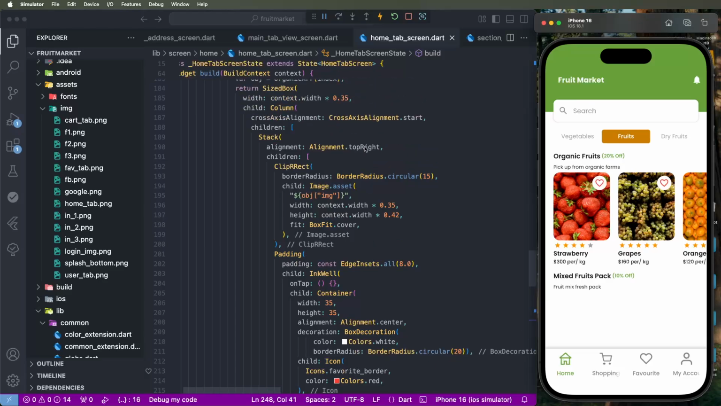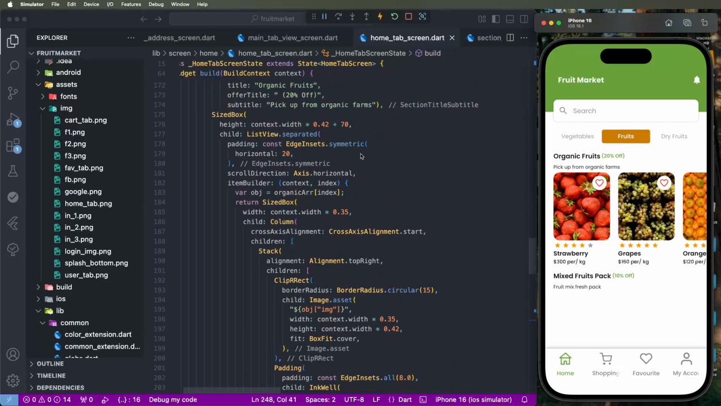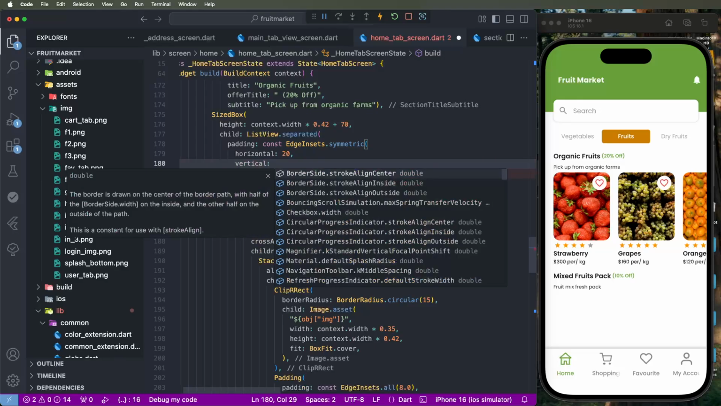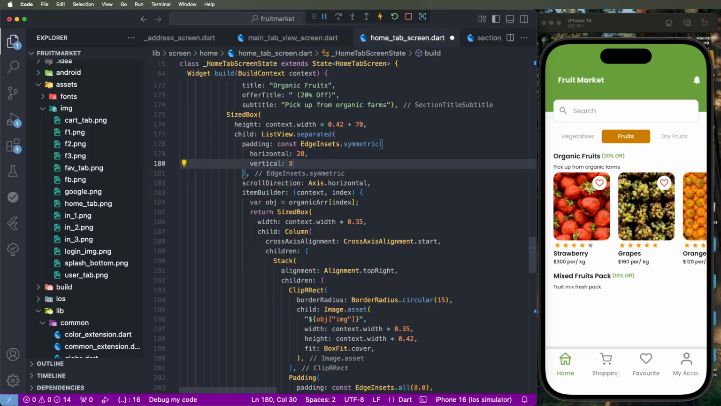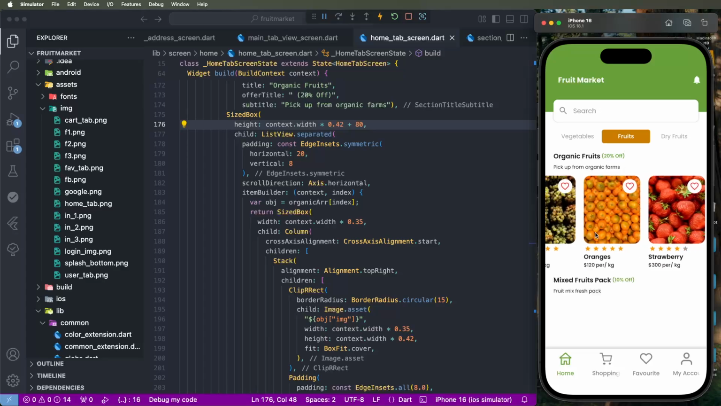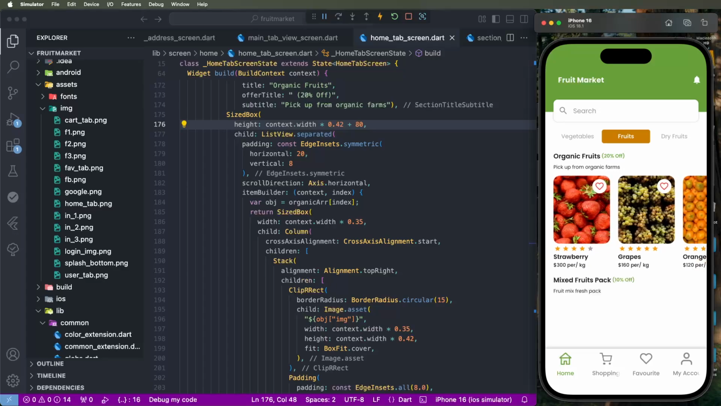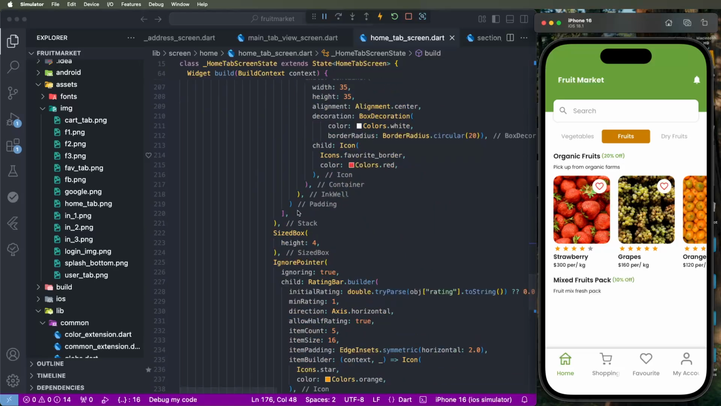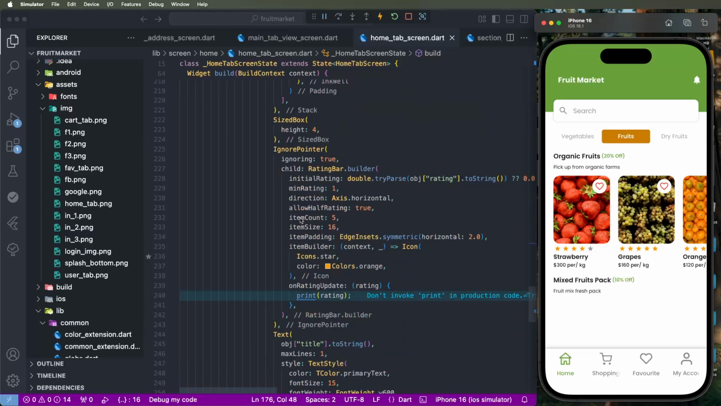and also set here the vertical padding. Need to set here the 8 and show like here, increase this to 80, and show like this data for the organic fruits. Same as mix fruits, we need to give this, so we do not change the data. At API calling times we need to change this data.